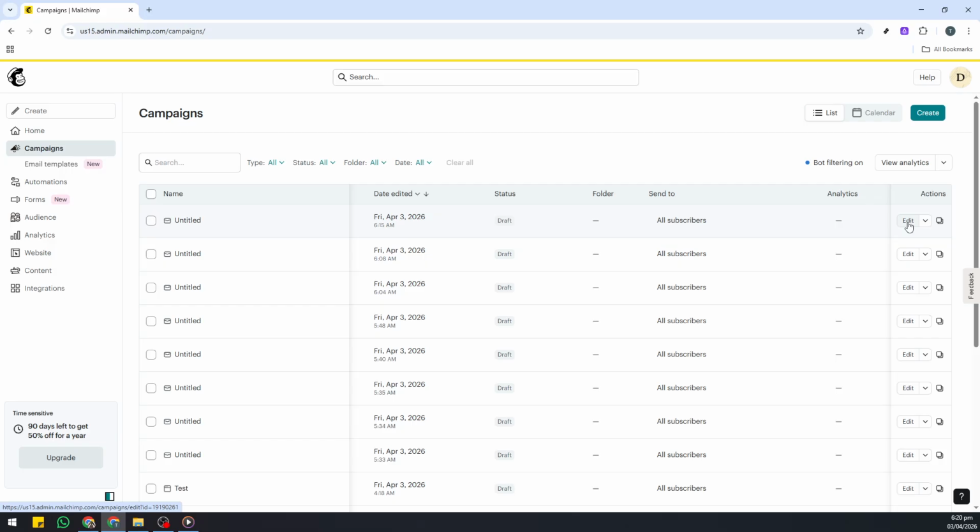With the campaign selected, click Edit. This brings you back into the campaign builder, where all of your components live. Before we schedule, it's a good moment to quickly glance over your subject lines, content, and targeting settings so you're not scheduling something that still needs changes.